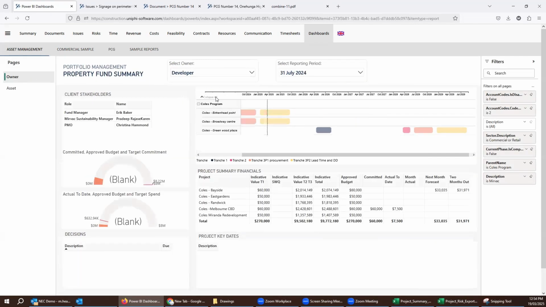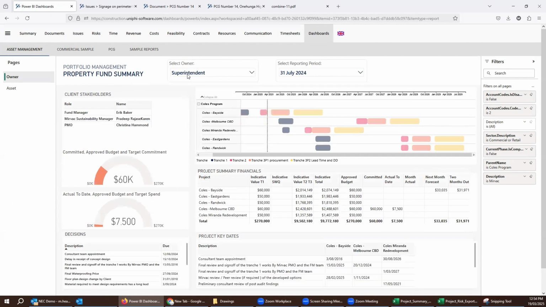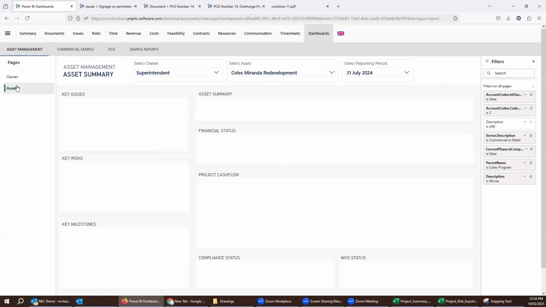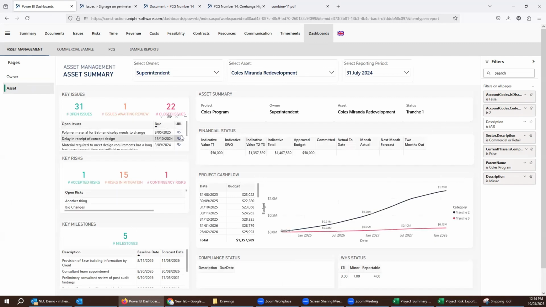Right, so I can look at a developer and get their projects with their information, and so a different portfolio of assets. And then I can look at a specific project within that, so the Coles Miranda development. And each time I'm getting totally different information, hopefully with the ability then to link into certain information about that.